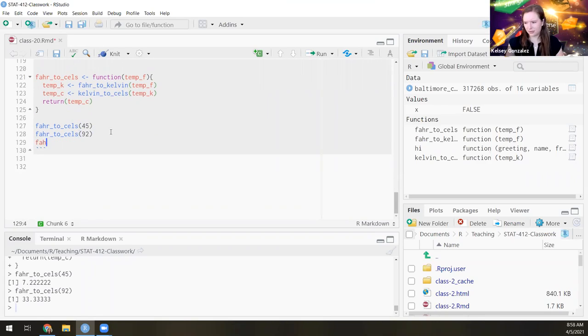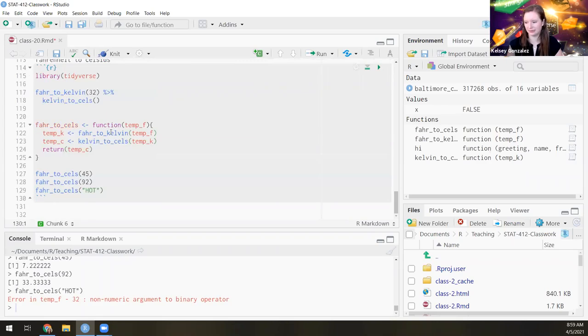But what if I did Fahrenheit to Celsius and put hot? It gives me an error, which is good. It does give me an error, but this error is not super useful. Non-numeric argument to binary operator. I think most people in this class, when they first see that, they would just Google it and find on Stack Overflow what this means.